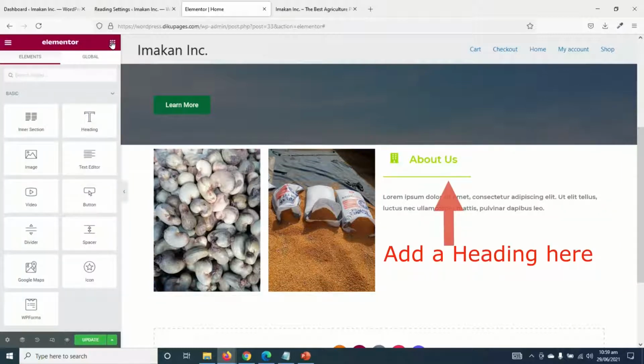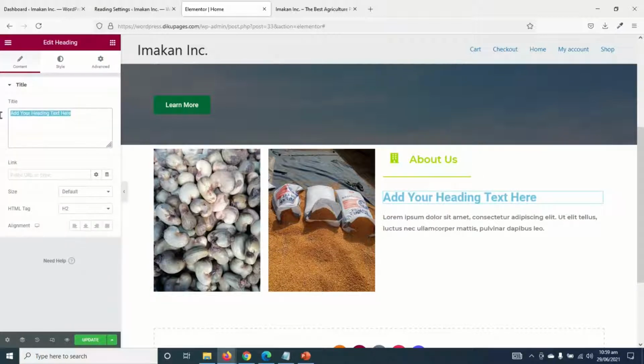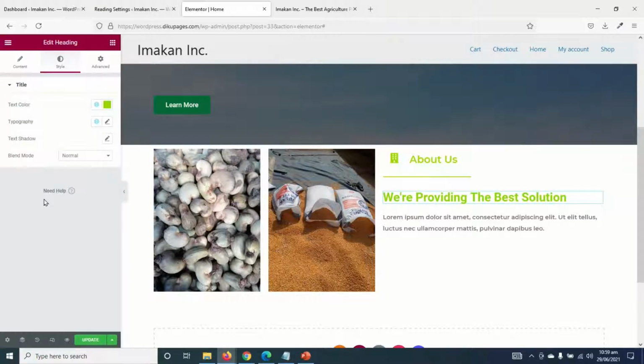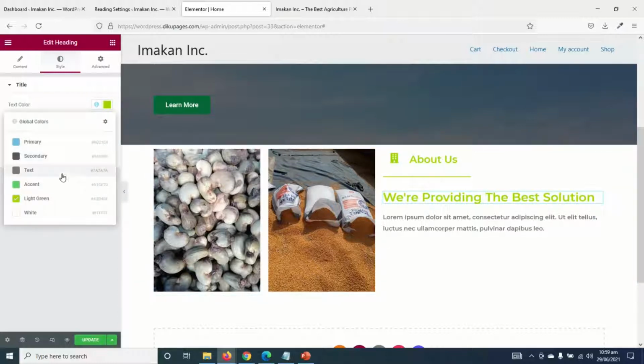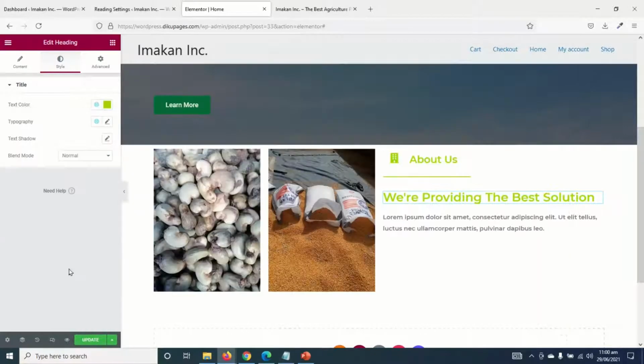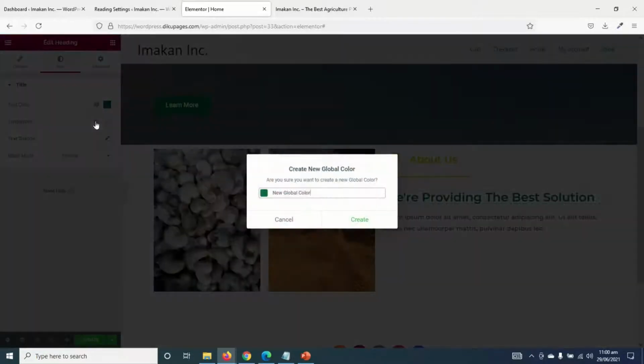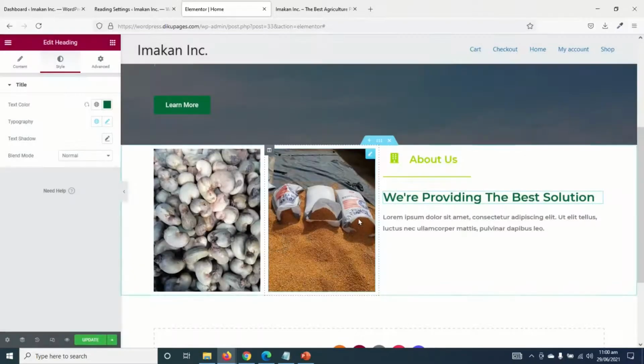Now I go to elements, I drag in the heading so I can put it here, it doesn't really matter. Then I change it from here. I go to style, change the color to my light green, then the typography Montserrat. Now I think the color is rather this green here, which I didn't add to my global colors, so I'll just grab it from here, copy this color, I paste it in here. Now let me add it. Click on the plus icon, then enter green, create.